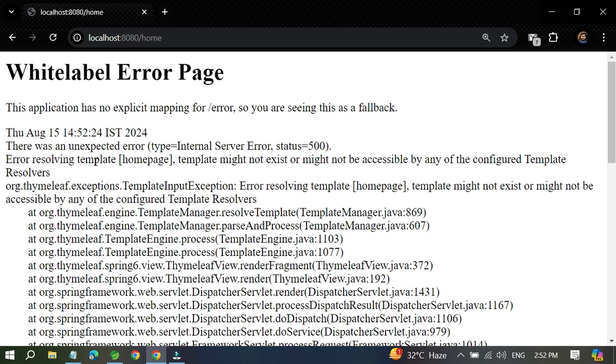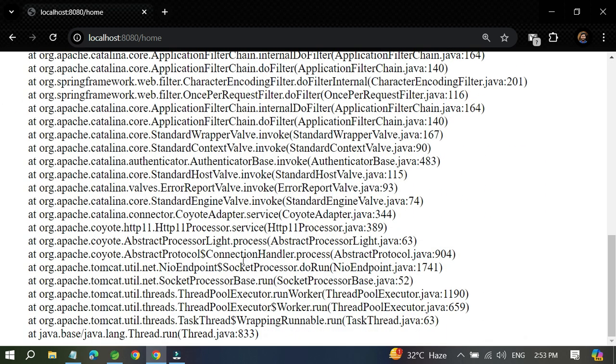Error resolving template home page. Template might not exist or might not be accessible by any of the configured template resolvers. The Thymeleaf exception, Thymeleaf input exception, error resolving template home page. Template might not exist or might not be accessible by any of the configured template resolvers. So it's saying that it is not able to find our template. What is the name of our template? Home page. Okay, why is it not able to find it? This one we have to understand.